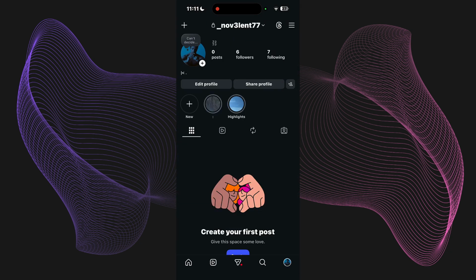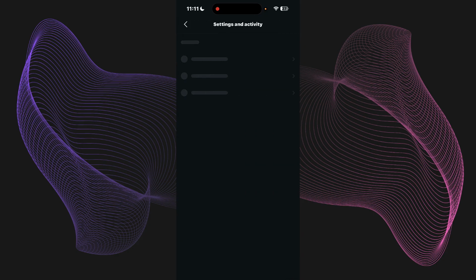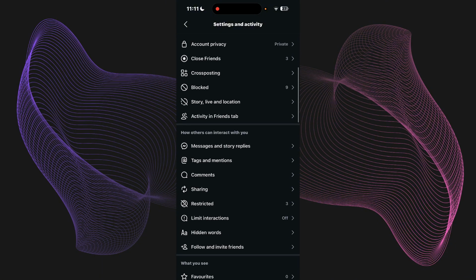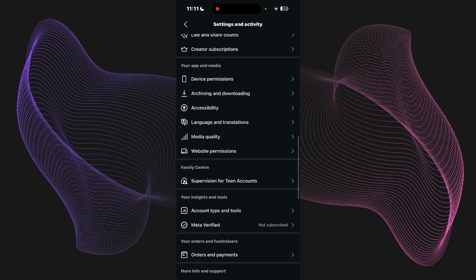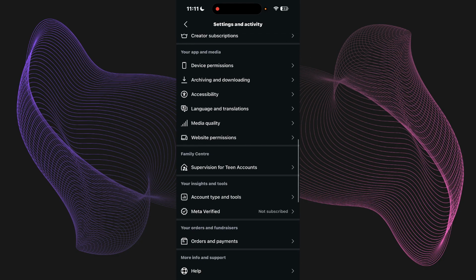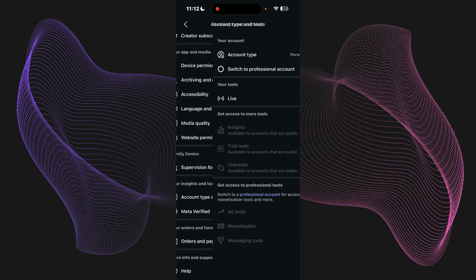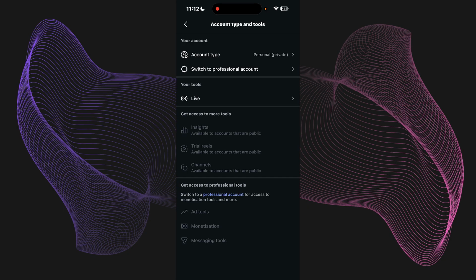So some of y'all use a business account, and as you know that creator and business account cannot use most of the songs. So what you can do is just go to account type and tools, and right over here you'll see the option of switch to professional account if you're on a personal account. But let's say you are on a professional or creator account, then you'll see the option of switch to personal account. So you just gotta go ahead and switch your account to personal account.